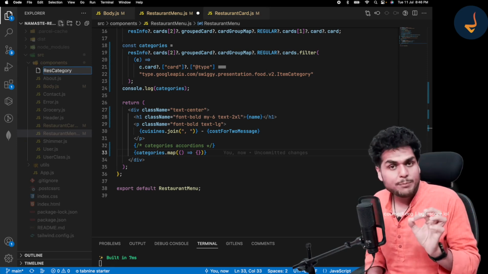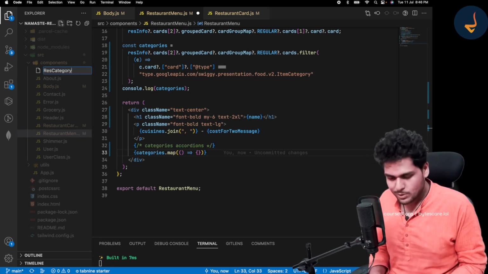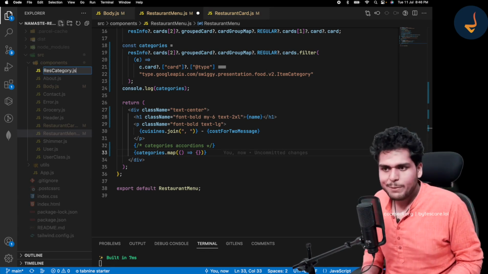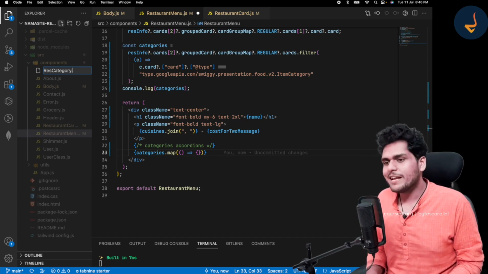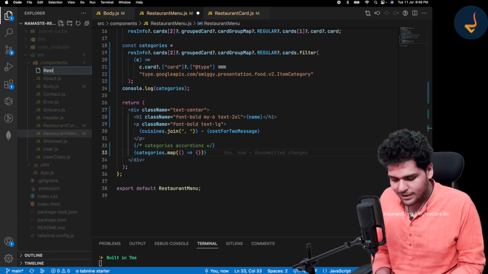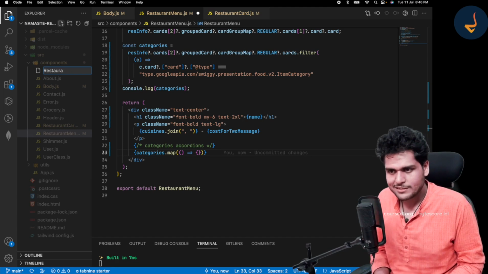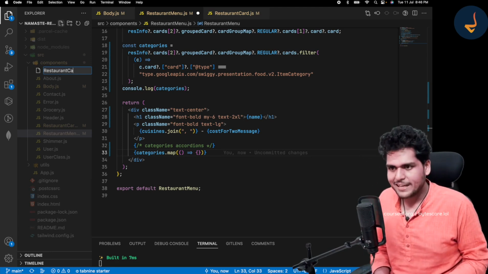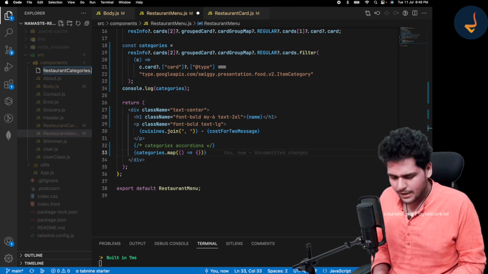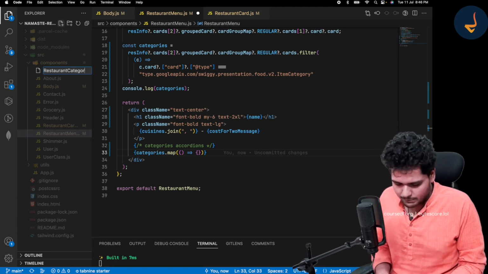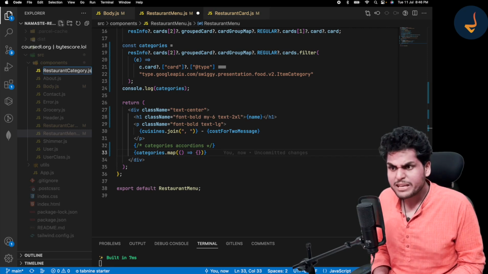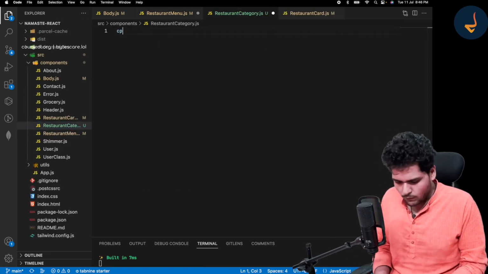But in your real-world application, always use full names so that nobody is confused. I'm just being a little lazy over here. Or maybe let's use the full name. I don't want you to get a habit of writing shortcuts. Restaurant category, since I am building it for one. RestaurantCategory.js, over here.